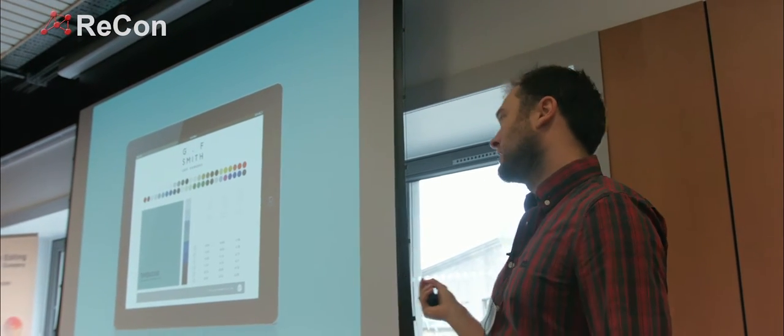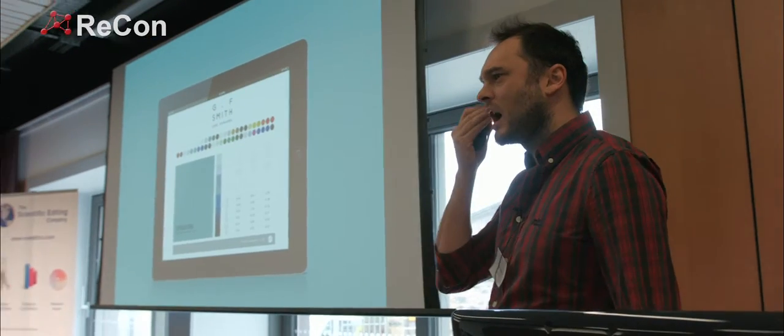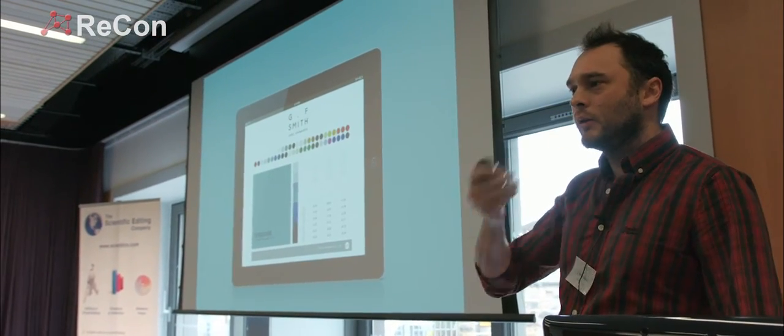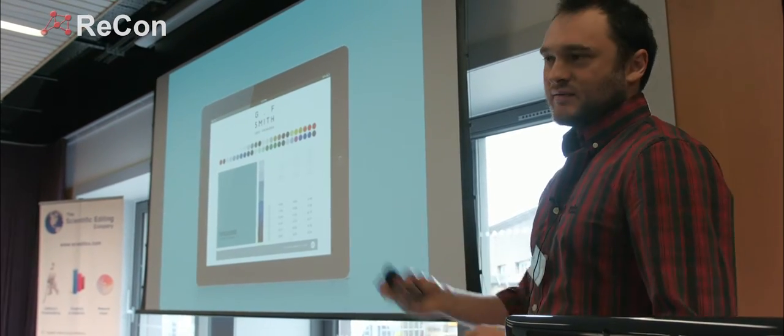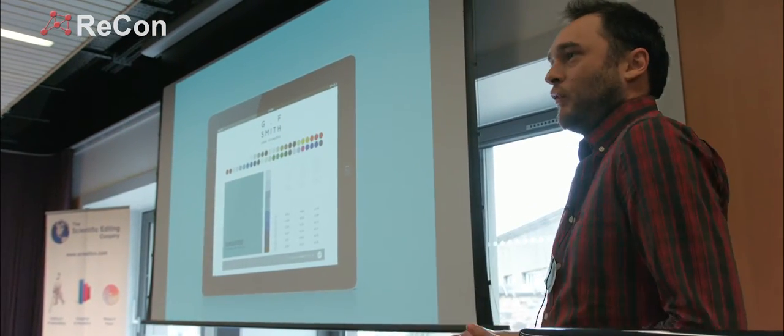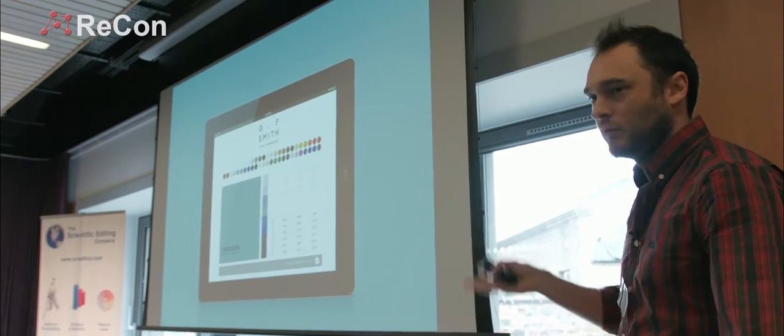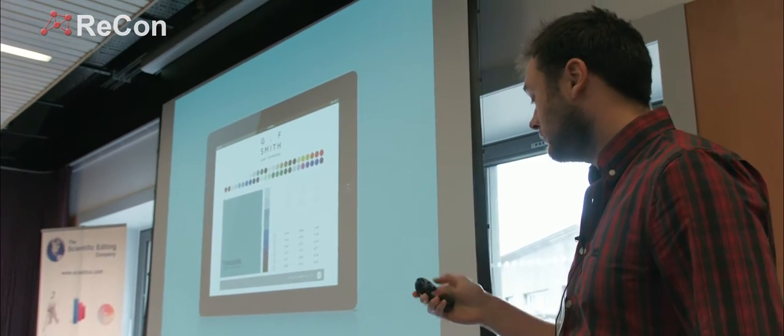Now, this simple visualization replaced, I think, a 150-page PDF, where usually you download the PDF, look at the index, find the color you want, and manually try to find out how much it would cost you to paint your room. So, a very simple technique.